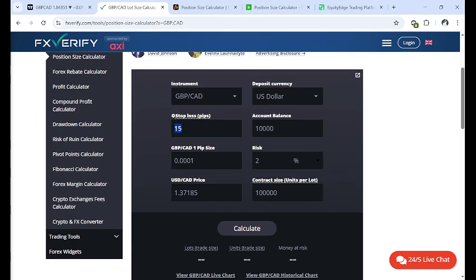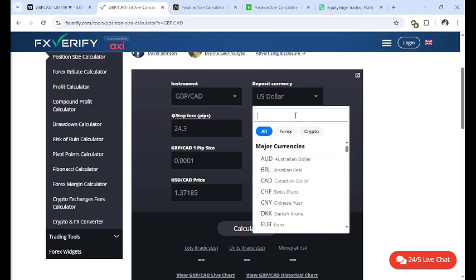So what is my stop loss size? My stop loss size is 24.3. And then what else? My account balance, let's say, is 10,000. And the deposit currency that I'm using is dollars. If you're using Kenya shillings, ZAR, or Naira, it doesn't matter. If you're using GBP, just come here and look for your currency.